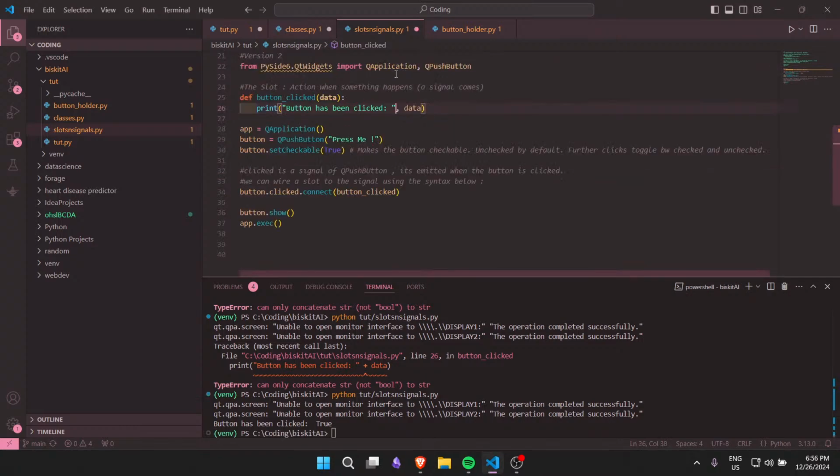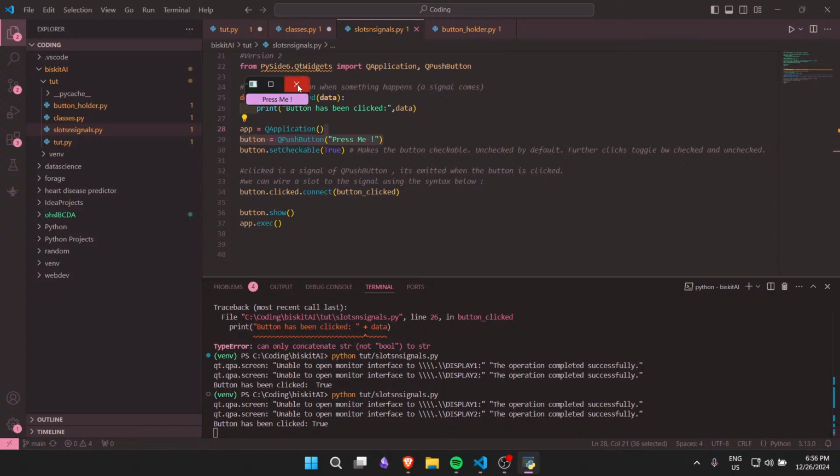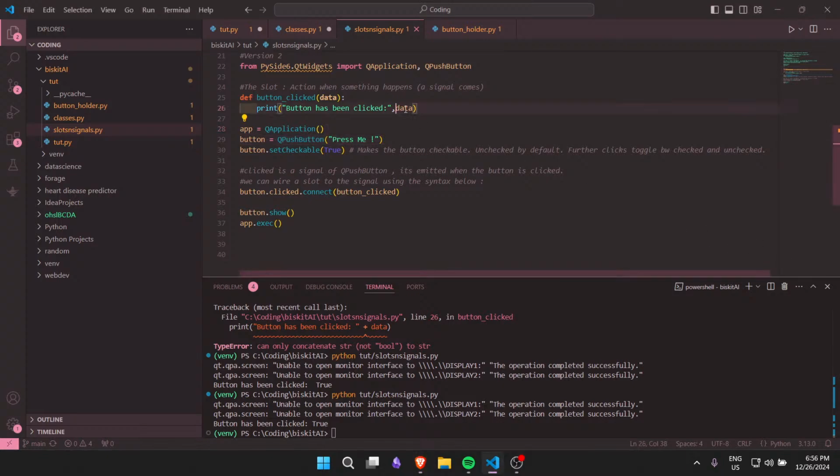Before we run this again, I think we need to kill the application that was running earlier. So let's clear and bring up our application. If we click press me, it is going to say checked true. We click again, checked false. We click again, checked true.